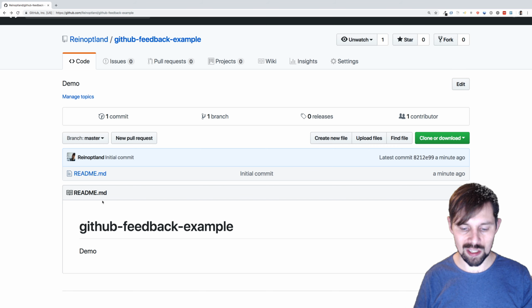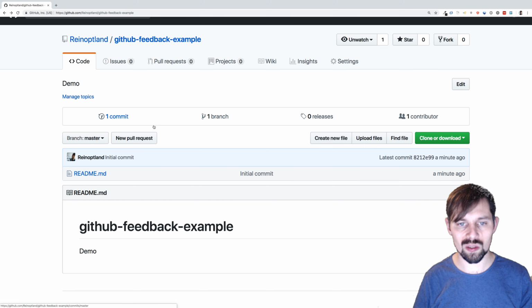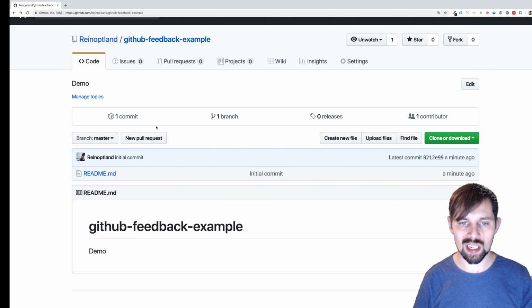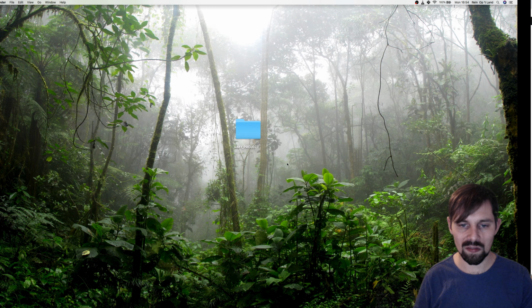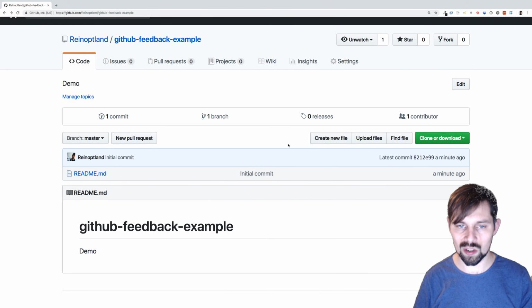So that's basically how you make a repository. The next step will be to actually upload some files and make your own commit, because we want to get that shiny folder from our desktop. We want to put that online for people to give feedback on our code.